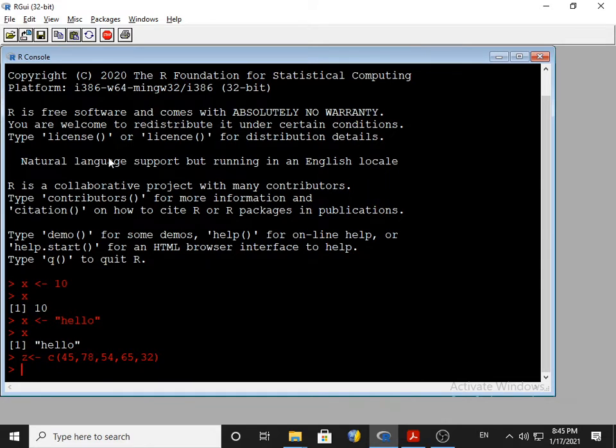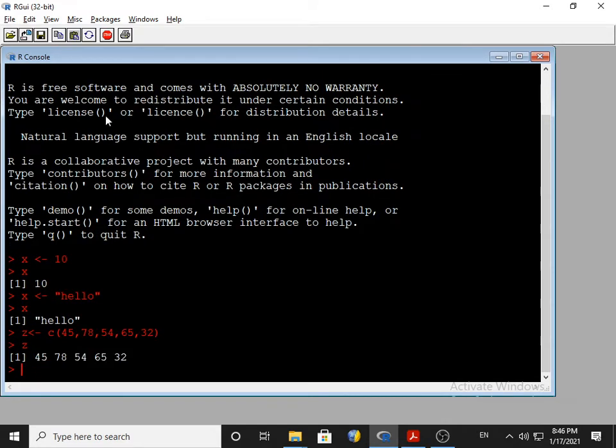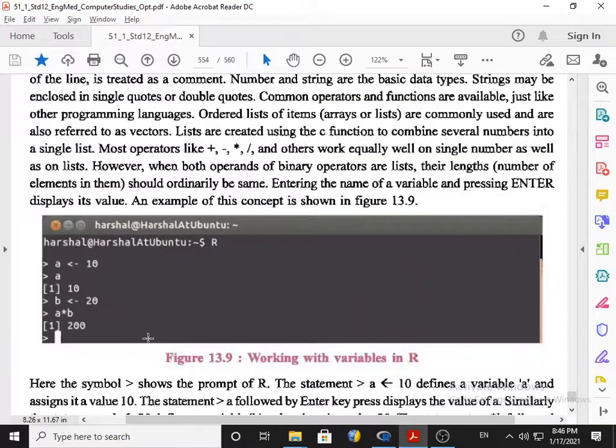Now when I say Z, it shows me the whole list. So this is the c function. In 99% of cases, if anything ends with a round bracket, then it's considered a function.